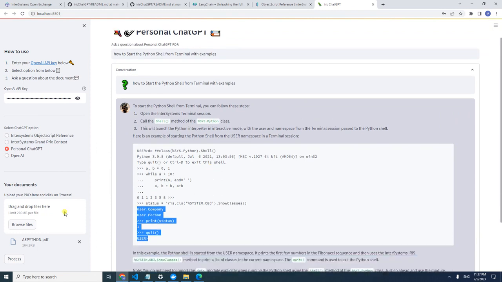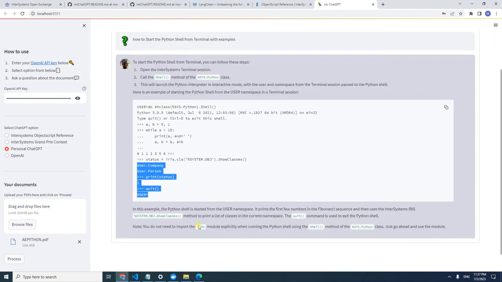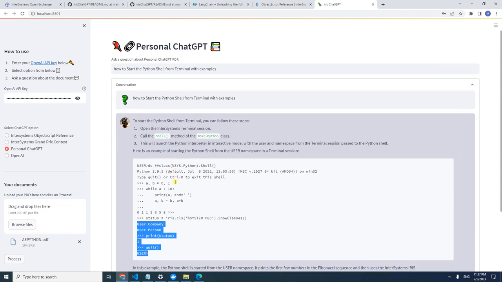So this is how we can use any document file: PDF, text, Excel, even CSV file. We have a lot of other types as well, and we can build our own ChatGPT model like this.